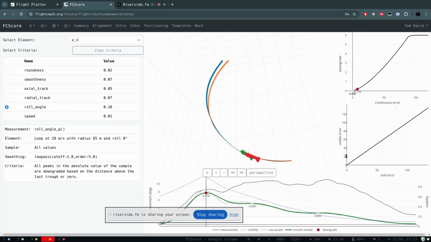So that's really interesting. One of my questions I was planning to ask a bit later is, would you have to fly a bit different to get the perfect judge scores versus to get the perfect FlightCoach score. And it sounds like, in theory, this is already taking into account that perspective component a little bit.